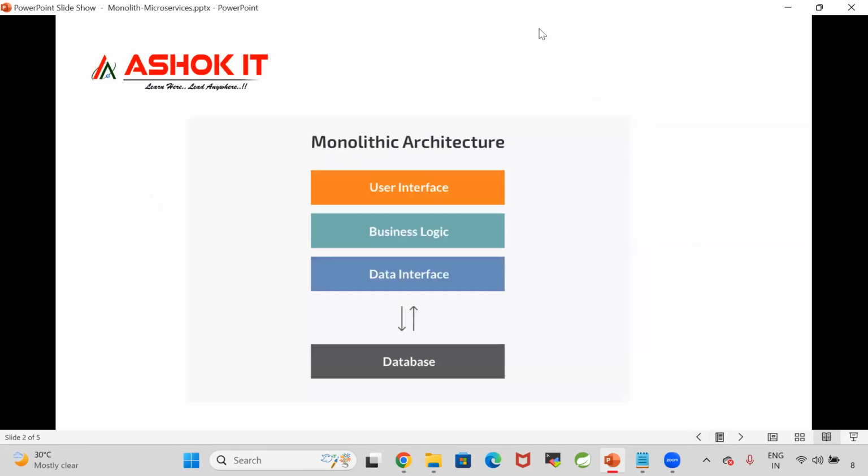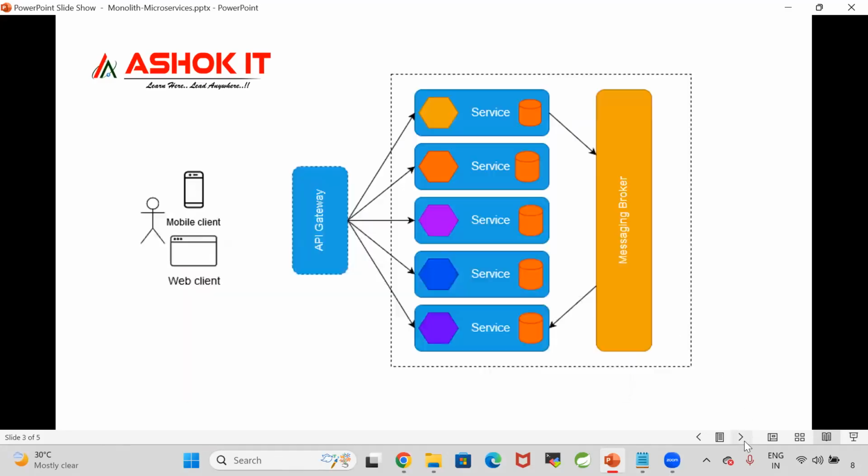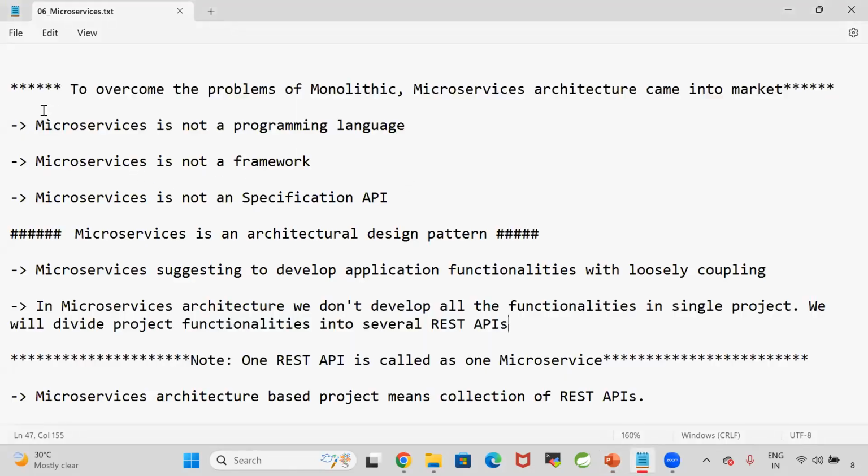So as we discussed earlier, people used to develop everything in one project. If we develop all the functionalities in a single project, then that project is called monolithic architecture. So there are some challenges involved in the monolithic architecture. To overcome the challenges of the monolithic architecture, people are going for microservices architecture. As we discussed, to overcome the problems of the monolithic, microservices architecture came into market.